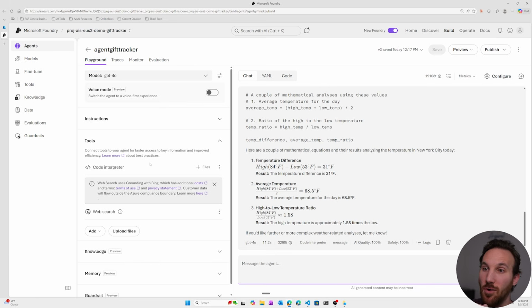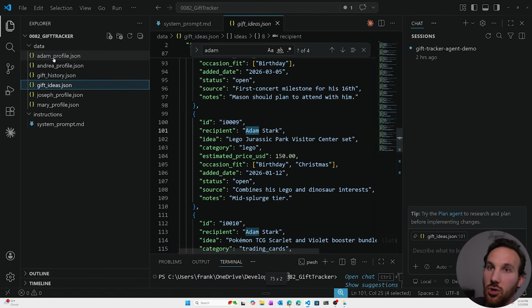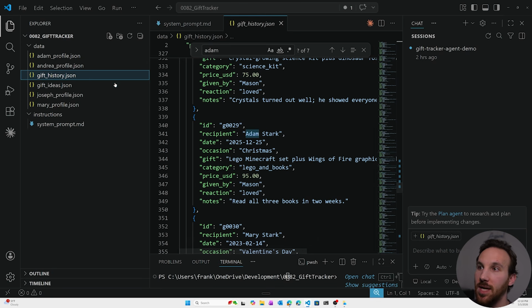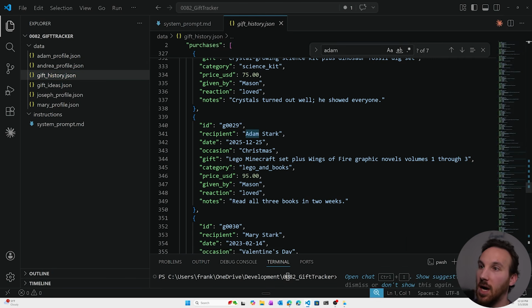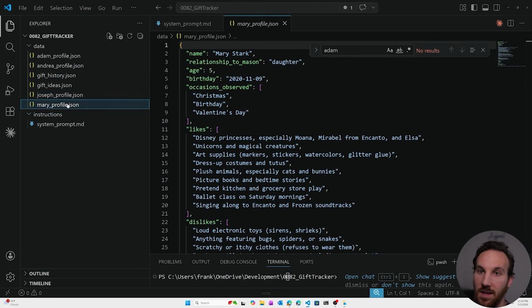So that's great. Now we want to add some files. So this gift tracker agent is all about helping a user, a fictional user named Mason Stark, keep track of the gifts for his wife Andrea and his kids Joseph, Adam, and Mary. There are gift ideas that he already has for his children and his wife. There's gift history for gifts that were already chosen and gotten for them and how that went, whether they liked it or not. And then there's profiles for all of his loved ones.